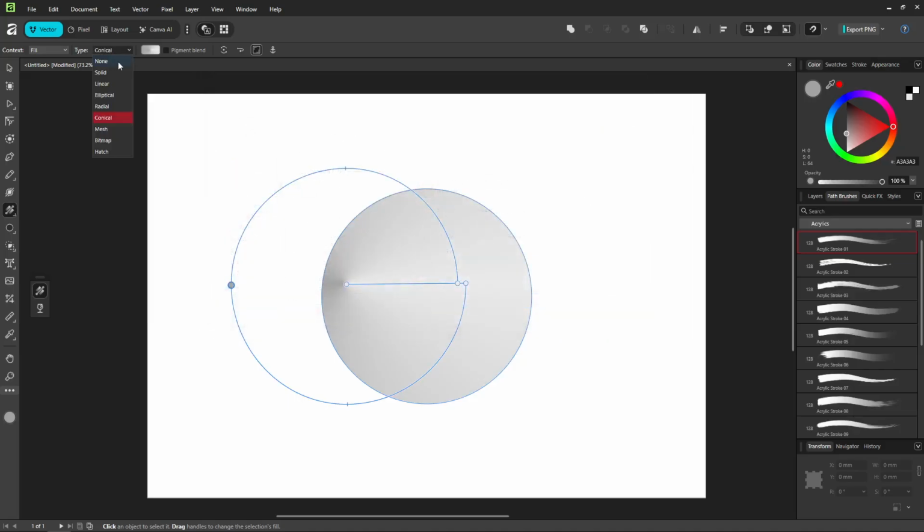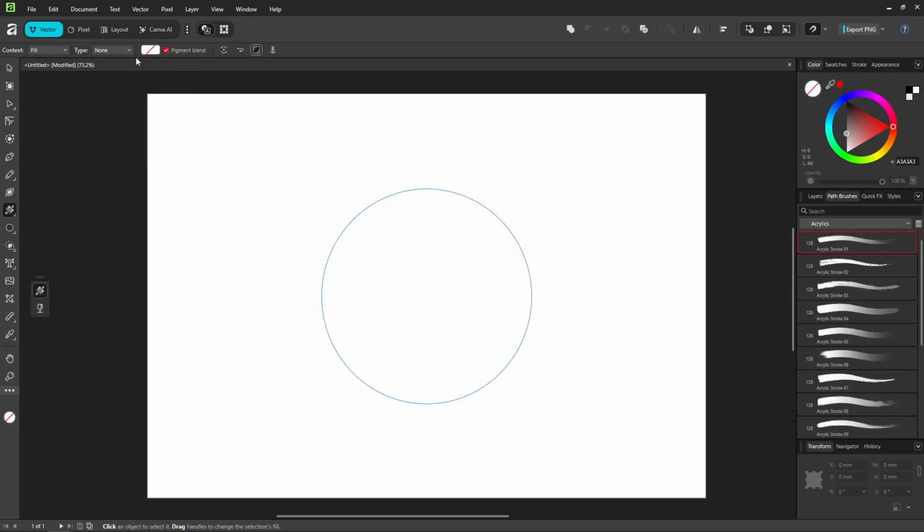Now comes the intuitive part: applying the gradient. Click and drag your mouse across the object in the direction you want your gradient to flow. If you want to maintain straight angles while dragging, holding the Shift key can help keep everything aligned perfectly, but this might vary depending on the version of the software you're using.